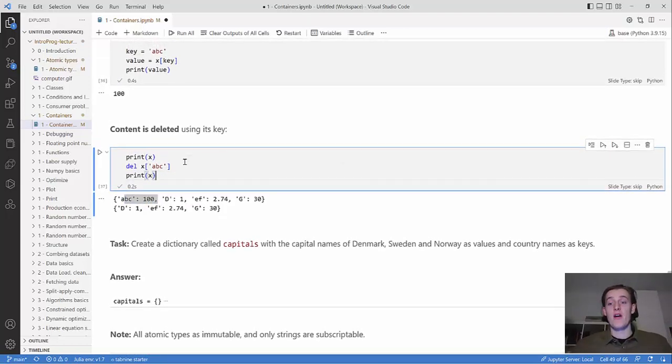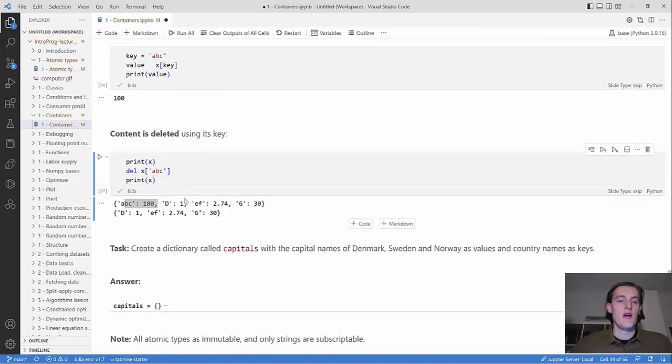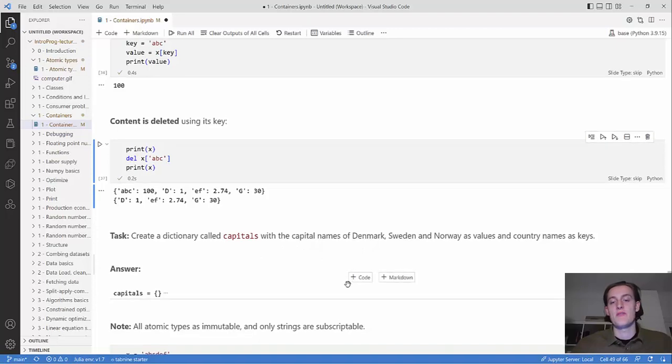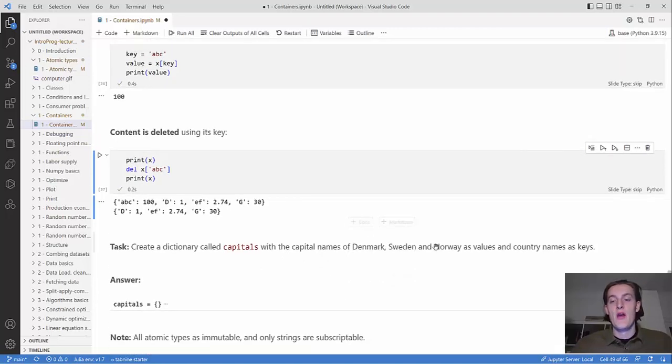Okay, now we have a bit of a longer task. You are asked to create a dictionary called capitals with the capital names of Denmark, Sweden, and Norway. So the country names are keys, and the capital names are values. If you can't remember the capitals, then it's okay to Google. And then try to do this. Pause the video now if you want to try to do this.